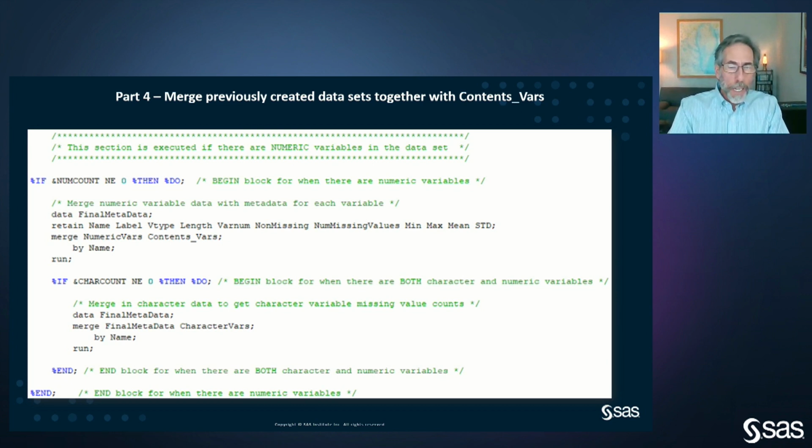So we start off with a retain statement so that we can keep everything in a specific order. We're going to retain name, label, vtype, length, var num, non-missing, num missing values, min, max, mean, and standard deviation in that order. And we merge the numeric variables in with the contents vars by name.